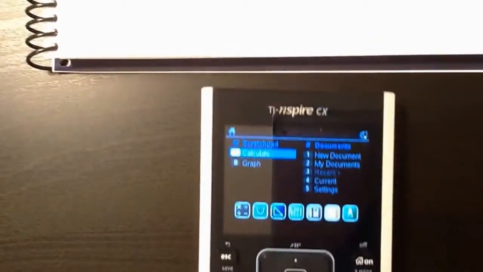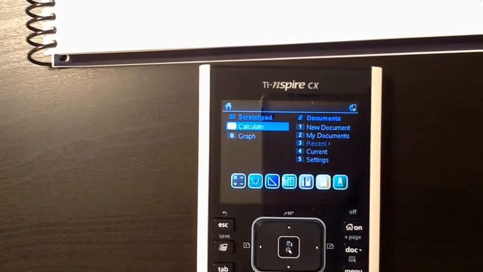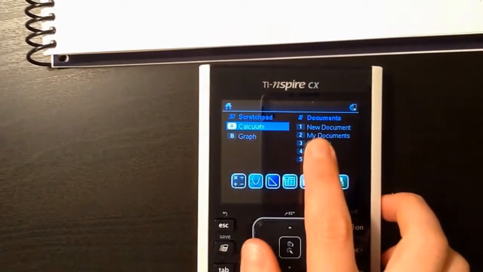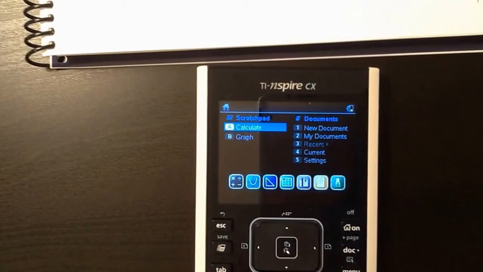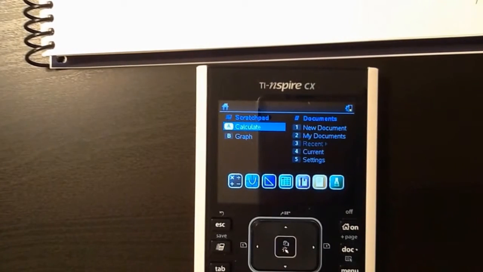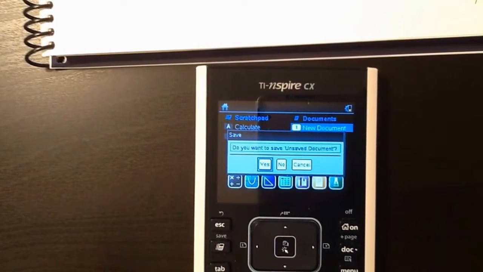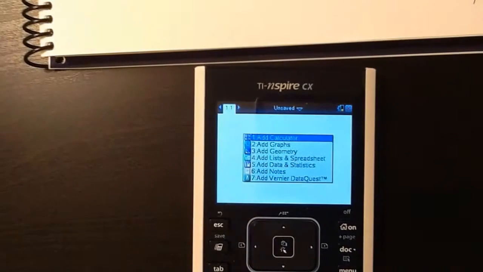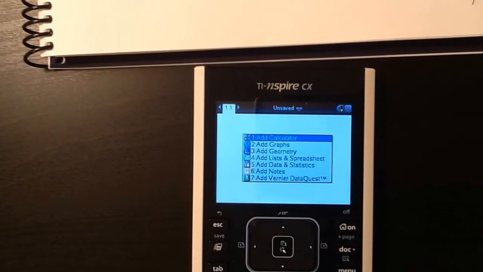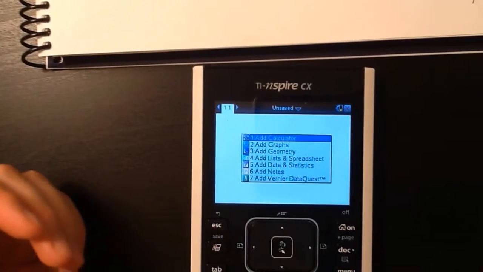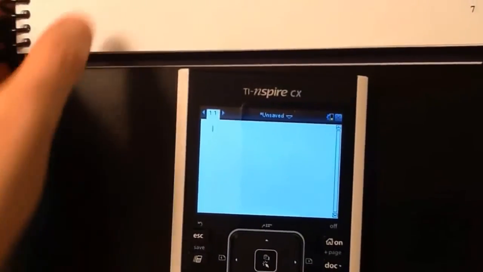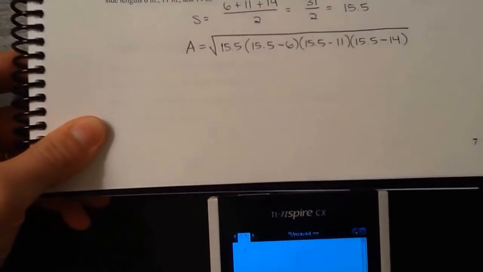So like I said, we're going to want a calculator. So your calculator screen looks something like this when you first turn it on. So you want to do a new document. We want to avoid using Scratchpad, but I'll talk about that in class. So new document. If you have anything saved, no, there's no need to save it. We're going to go to just a calculator page. That's what you'll typically be using. So type in exactly what you have on this screen right here.